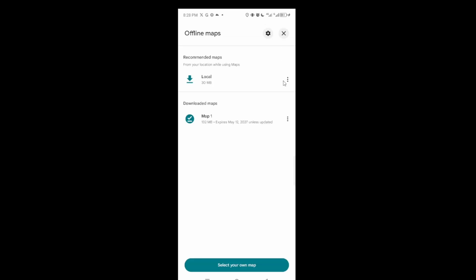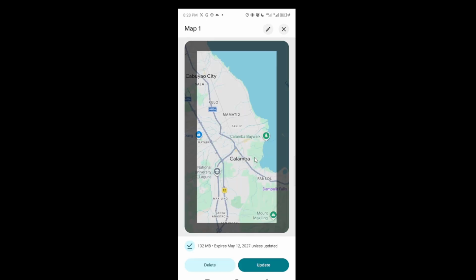Take a moment to zoom and pan so you can confirm that the places you'll be traveling through are inside the saved area. If your destination sits outside that boundary, offline navigation won't work for that portion.